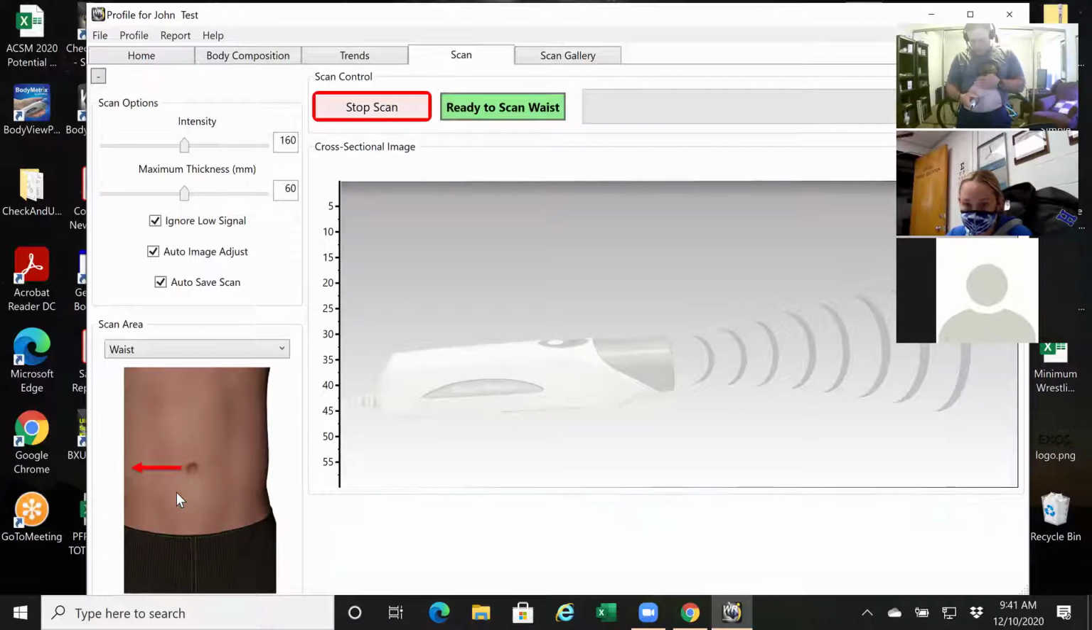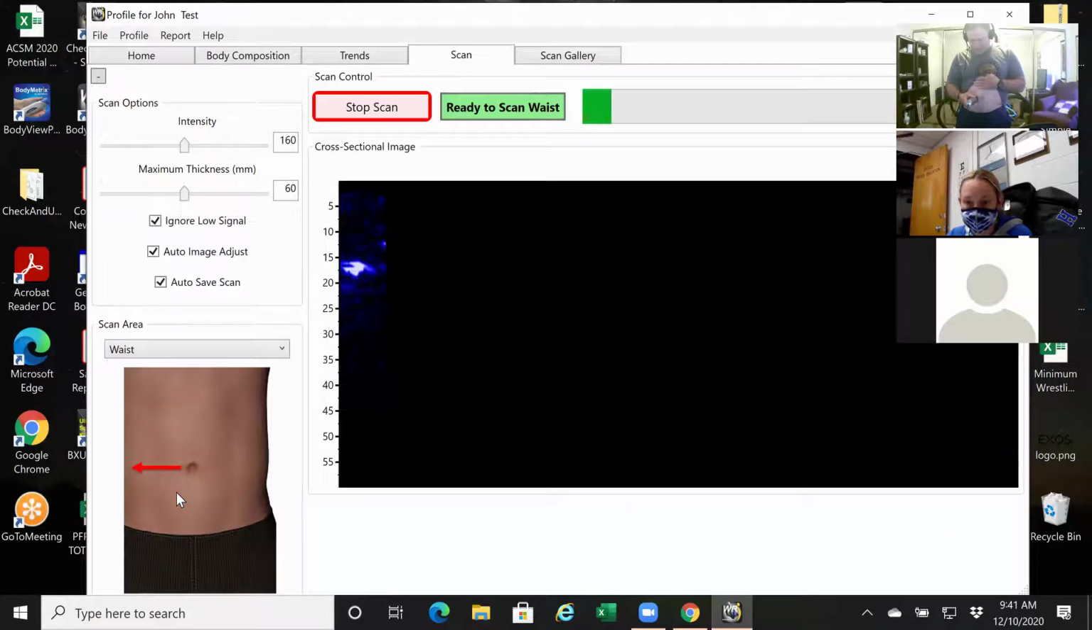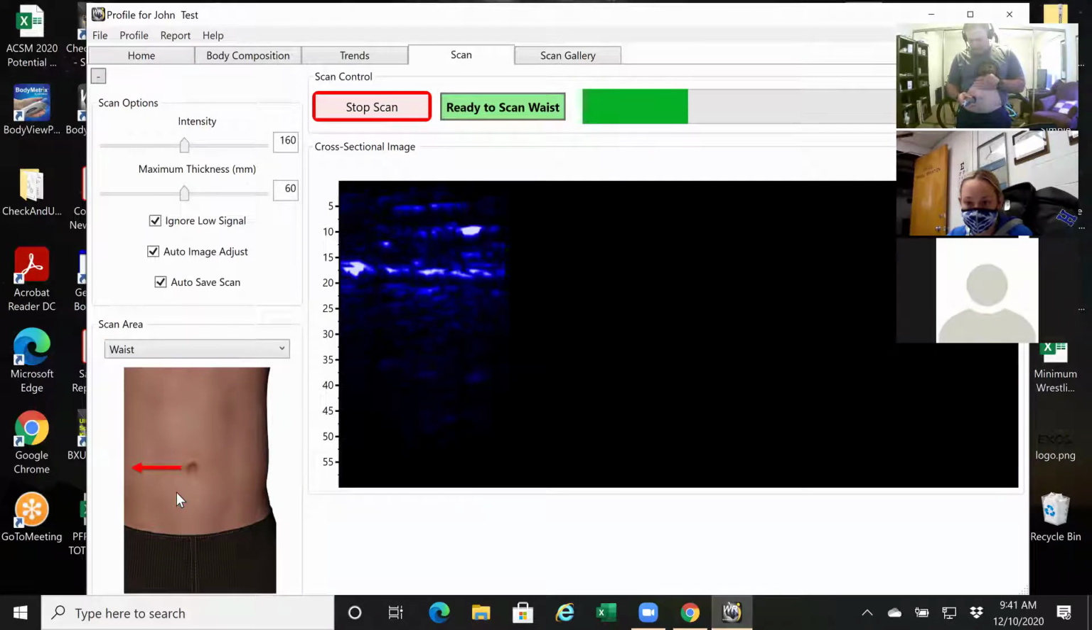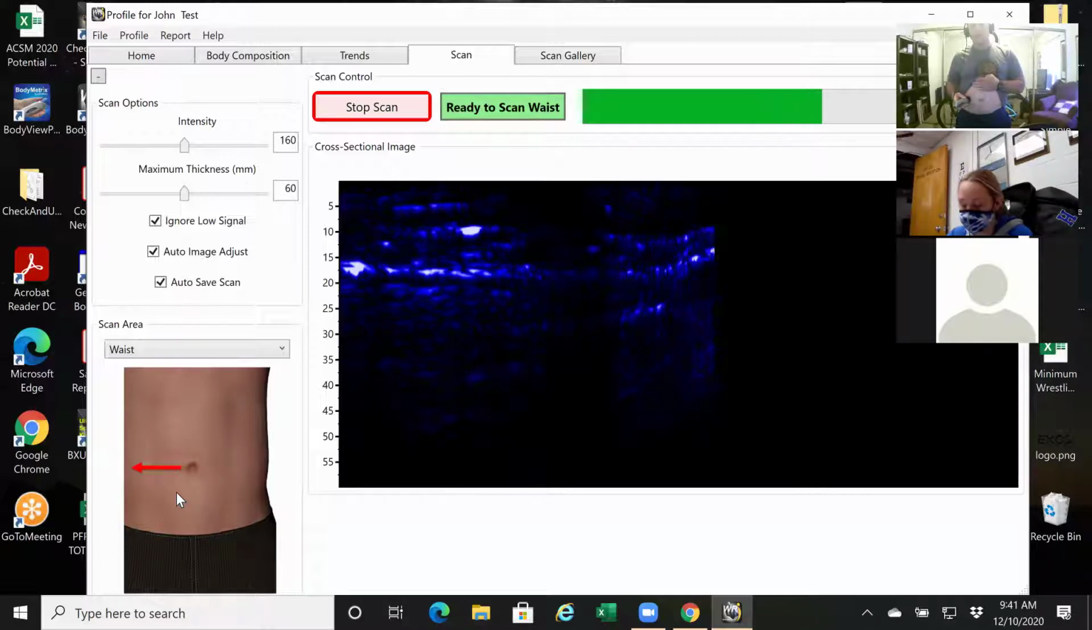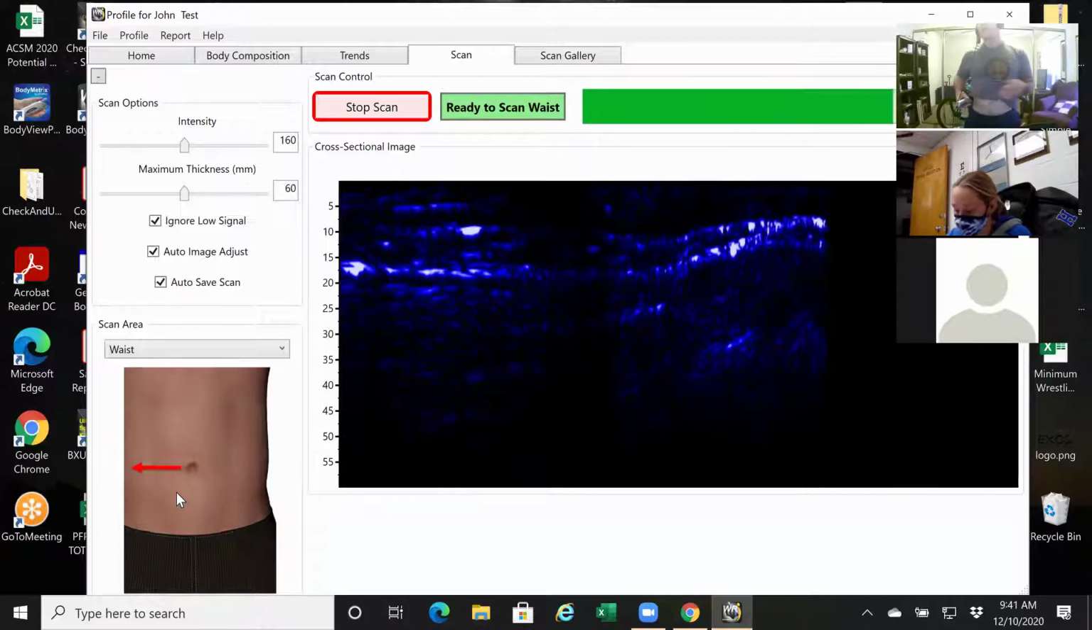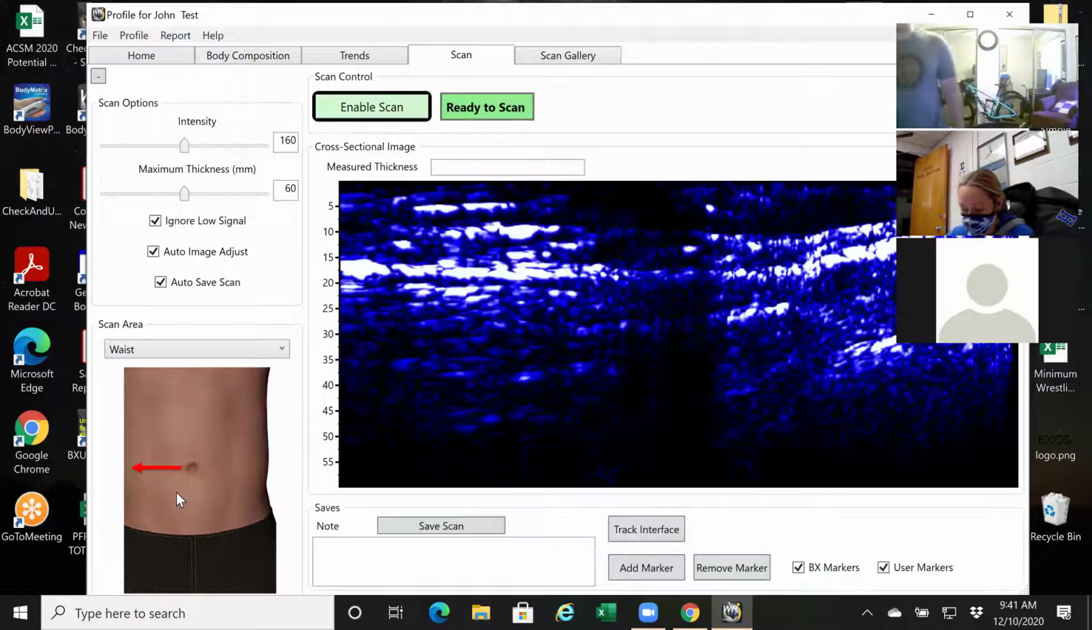Good angle is important. Press the button, and I'm holding the button down the entire time. And I'm just sliding this device in one fluid motion. They take about 5 or 6 seconds, guys. Pretty easy. And that produces a 2D cross-sectional ultrasound image, very similar to an X-ray.